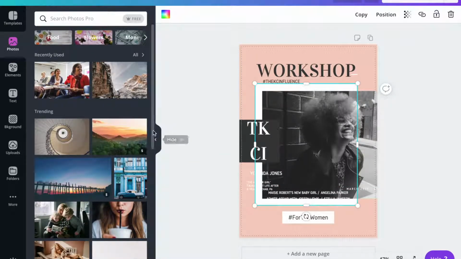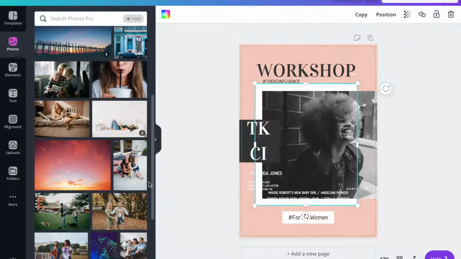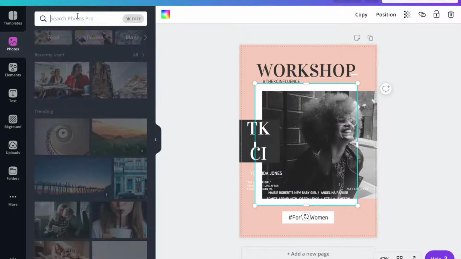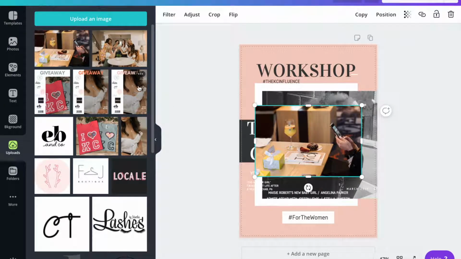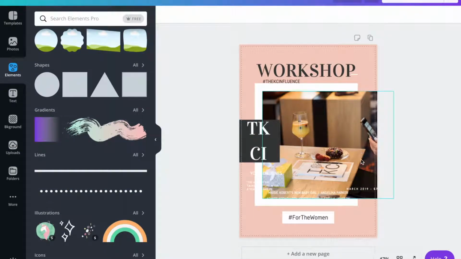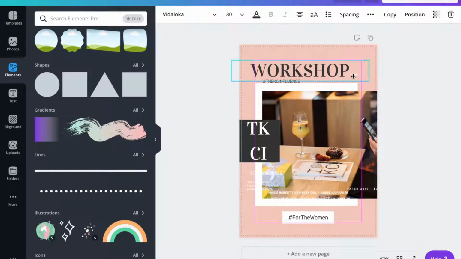Another really cool thing about Canva is it has a ton of stock photos you can choose from. For instance, if you have an art class or something that you're doing, you can choose one of these photos. I like to upload and use my own. That's just my preference.